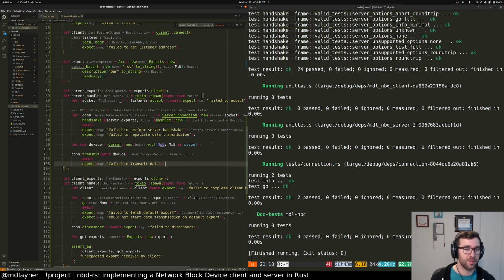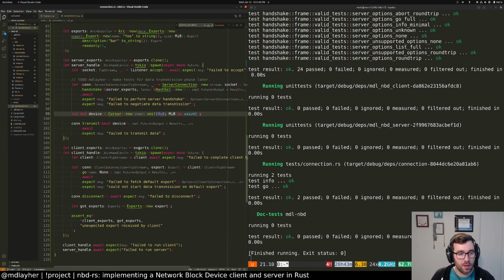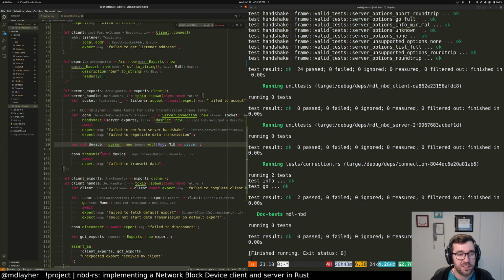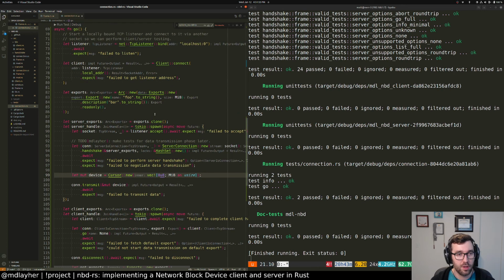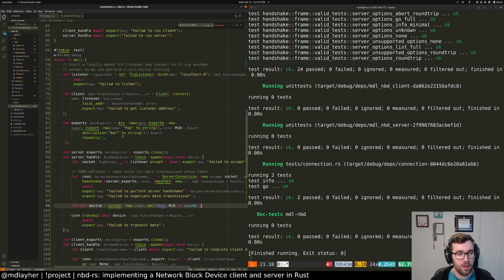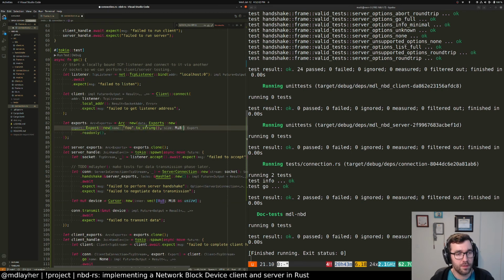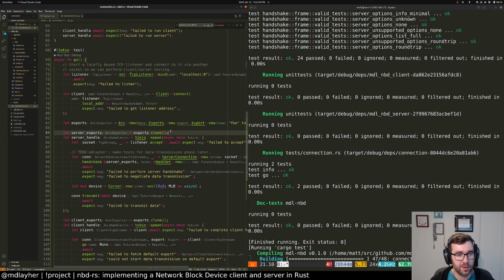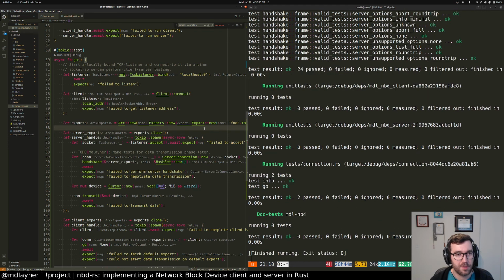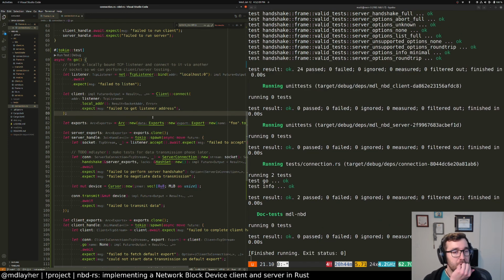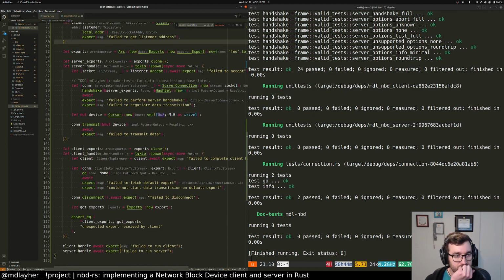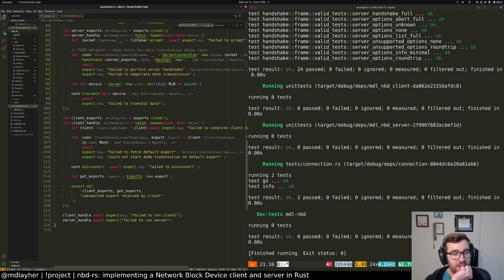Hey, it works, I think. So we're negotiating data transmission over this empty cursor. And let's see here. Just want to read only export. In fact, it doesn't even need a name. We could just make that optional too, but could not start data transmission on the default export.